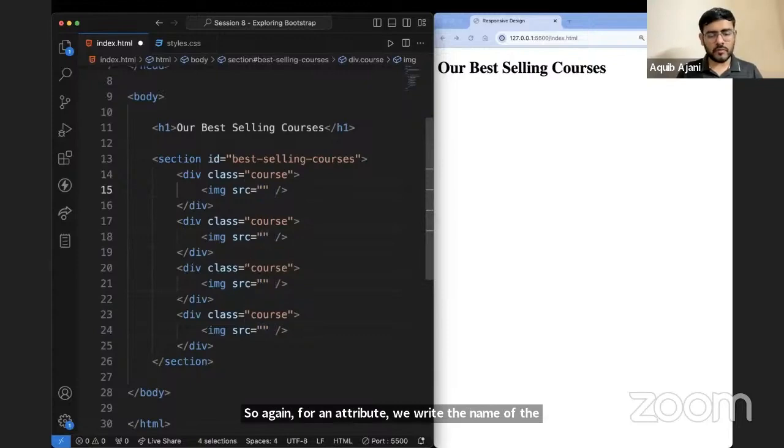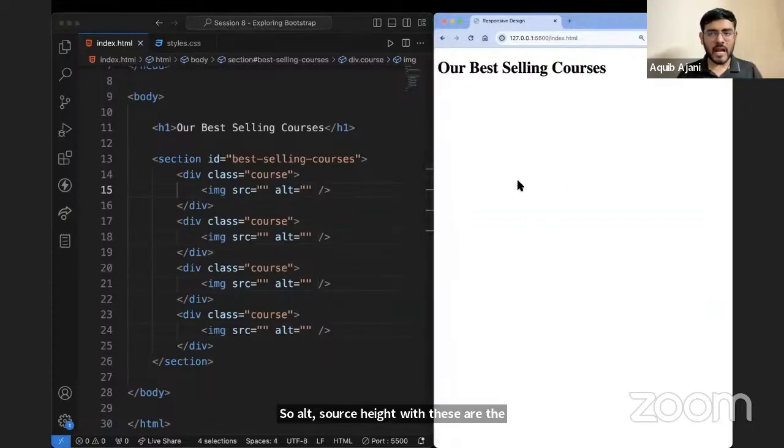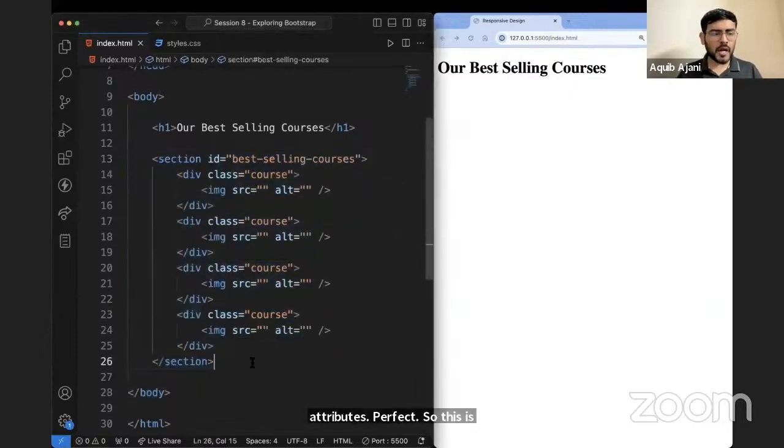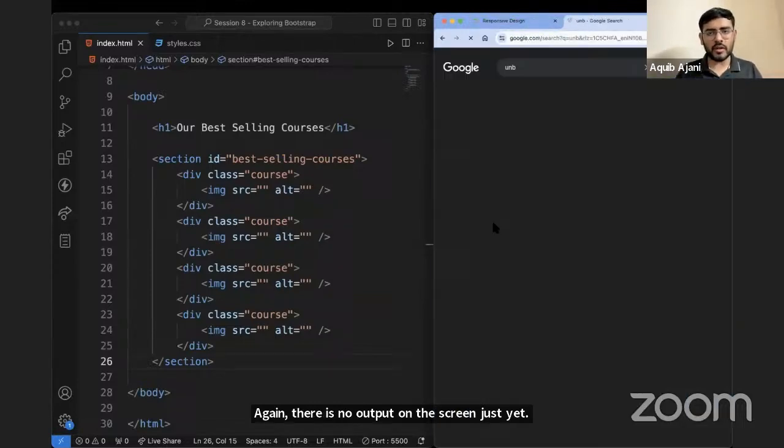Then after source, we have alt, which we should write. And then height and width, we'll set with CSS. But yes, those are 2 other attributes that we can use. So alt, source, height, width. These are the 4 standard attributes for images. Perfect. So this is our setup. Again, there is no output on the screen just yet because we haven't added any source for the image.